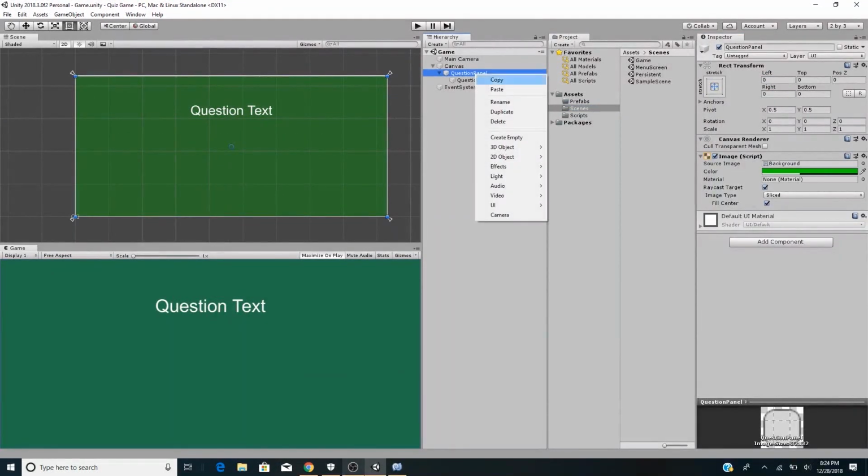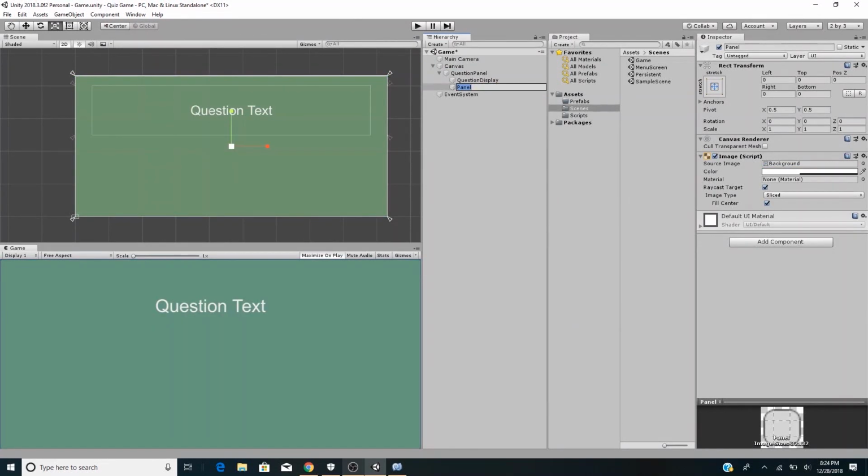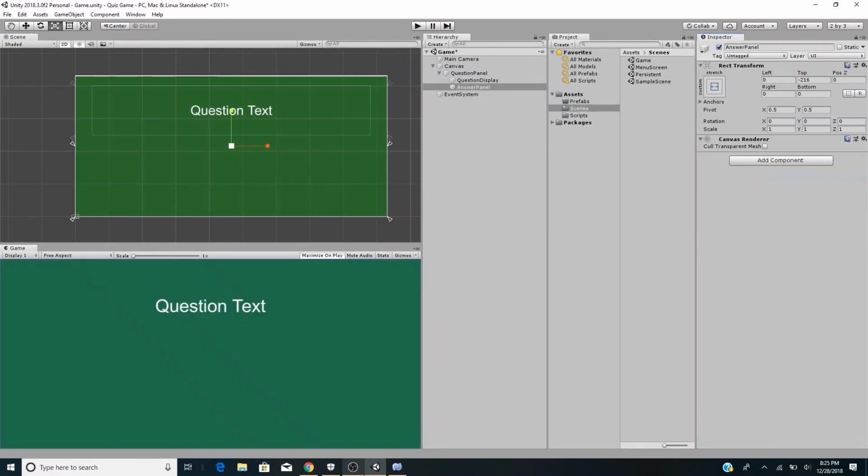Let's add another game object. Go to UI, add another panel. We're going to call this panel Answer Panel. It will hold all the answers. We're going to move this rectangle's transform down below the question text. Then we can remove the image component from this panel as we won't be needing it.